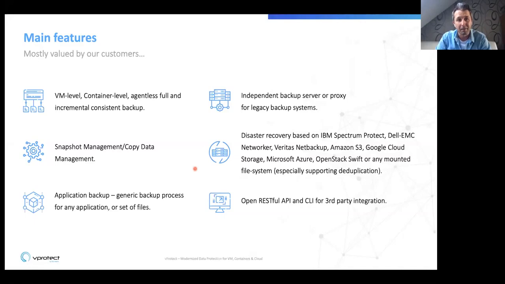So I divided the vProtect functionality into 6 sections. The first one: if we go and protect OLVM environments, we're talking about VM-level, agentless, full and incremental consistent backup. So it means that we don't need to install any agents on the client or the host itself. Of course, we'll need some VM in one of the scenarios, but we talk with the native API.